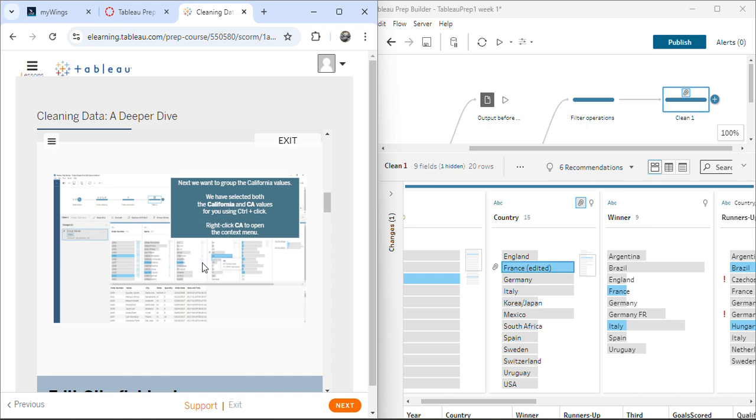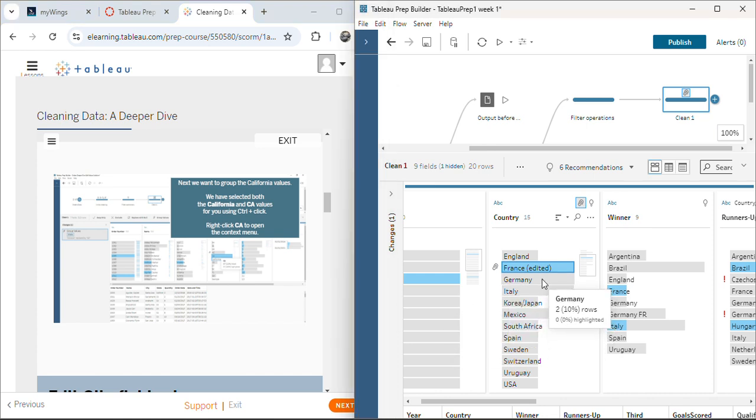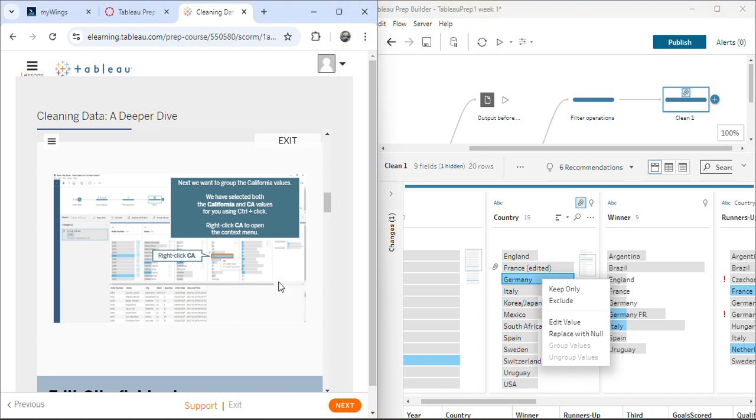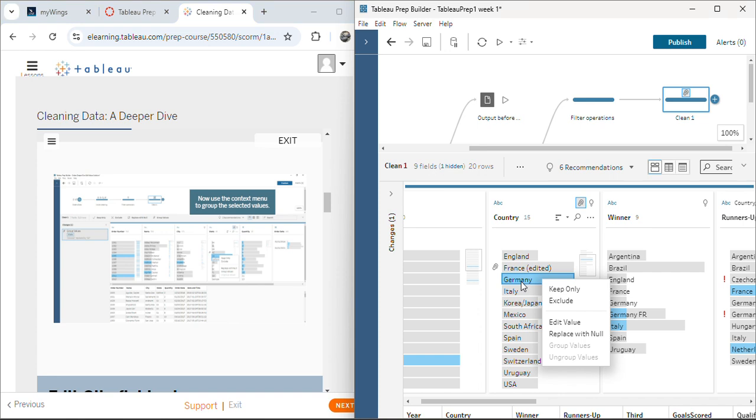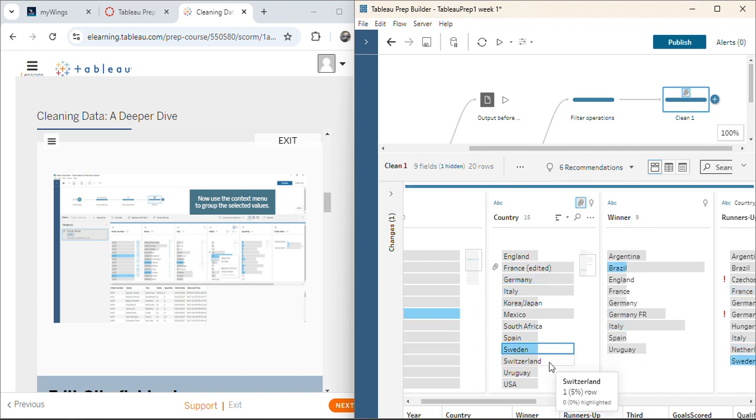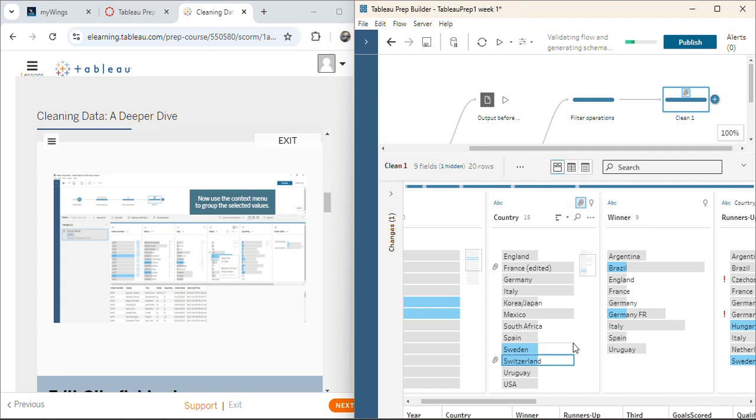We have selected both the California and CA values using control-click. Right-click CA to open the context menu. I'll just choose Germany. Right-click. That's that. Right-click Germany. Now use the context menu to group the selected values. So I guess I can just, let's see what I want to group. We'll put Sweden and Switzerland together, and then right click, and then group values.